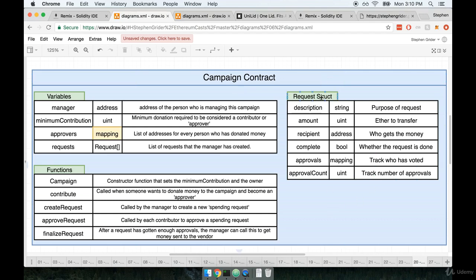In this video, we're going to update our request struct to add on a mapping called approvals. This mapping is going to be very similar to the approvers mapping that we added as a state variable to our contract. Approvals is going to track whoever has voted on a given request. So every instance of a request struct inside of our campaign will have its own separate approvals mapping. It'll have the same exact internal type as well, where the keys are addresses and the values are booleans.